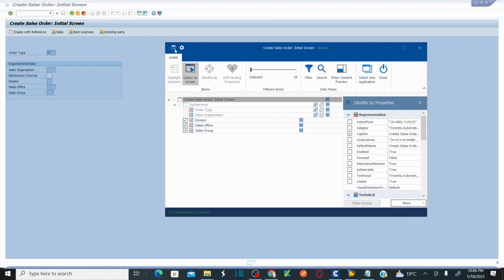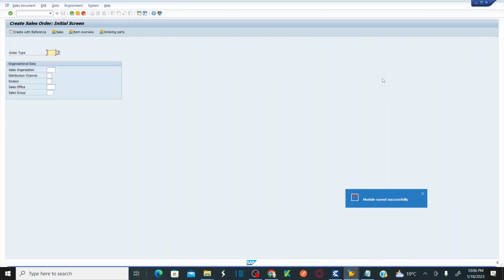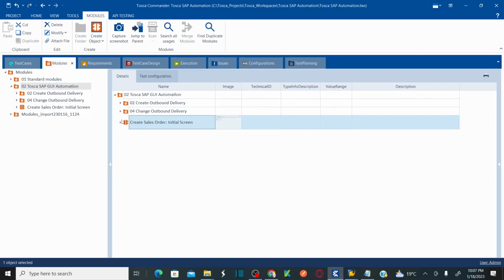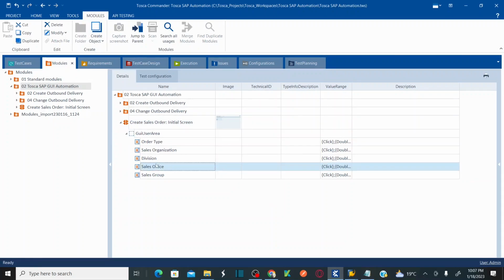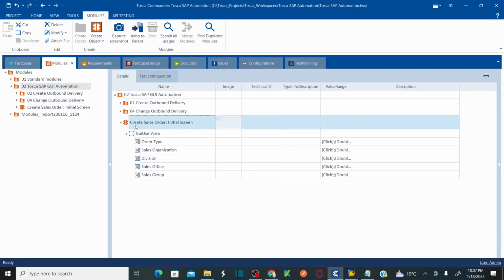So now save this and close it. Now if you go back to your module section, you see the existing module has been updated with the additional controls we just rescanned. Okay, so this is how you can capture the controls of your SAP application and you can modify the controls of your existing module. Scanning your controls is very important for automating your test cases.